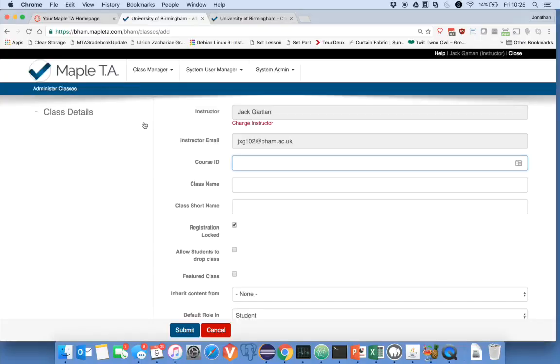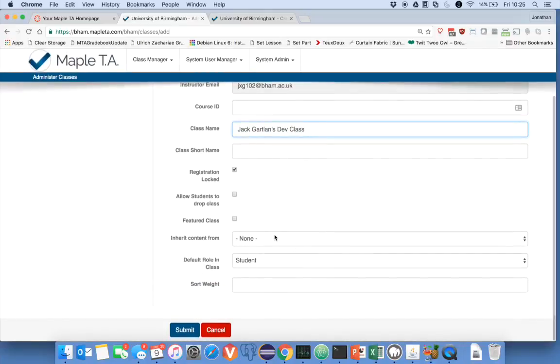We're going to add 2 classes. The first one we're going to add is your development class. So in this case, I'm going to create this one. I'm just going to call it this. Okay, I recommend you use the same sort of pattern. For this class, we have no other settings on here, and we're just going to press Submit.